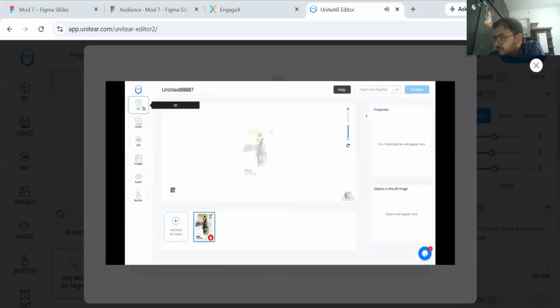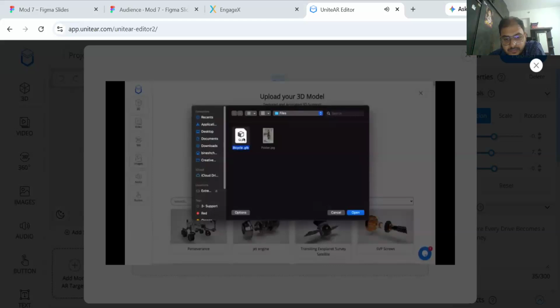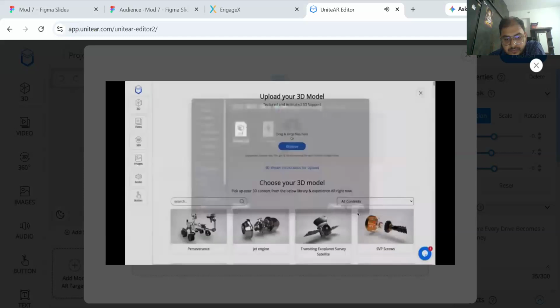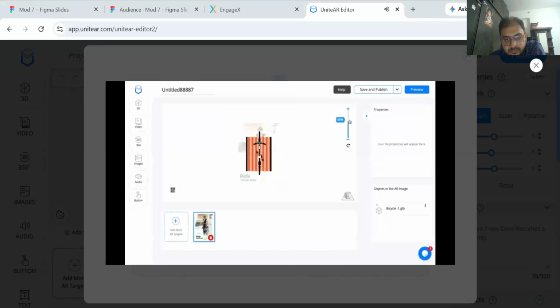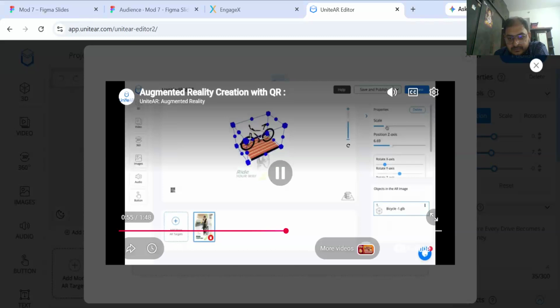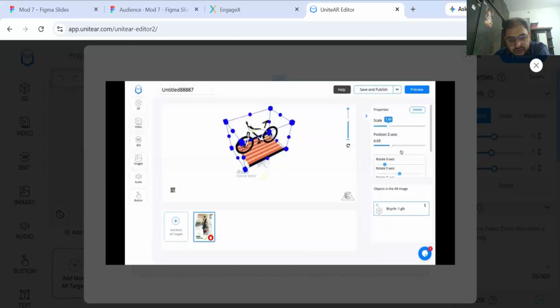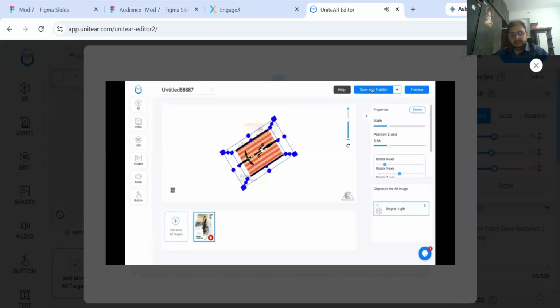I'm going to add in a 3D model on top of it by selecting 3D and uploading it. And select this model over here and hit Open. Once it's done uploading, you can use the sliders to manipulate the 3D model and make it the way that you want it to look. He's adjusting basically with some scaling, some position, you see. When you're happy with it, hit Save and Publish.